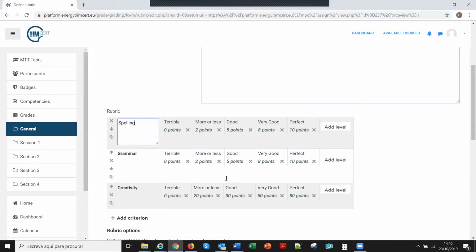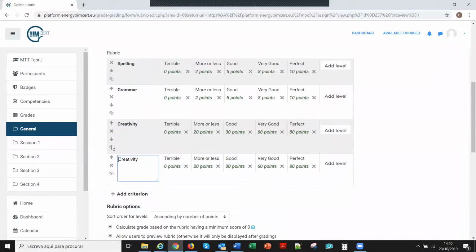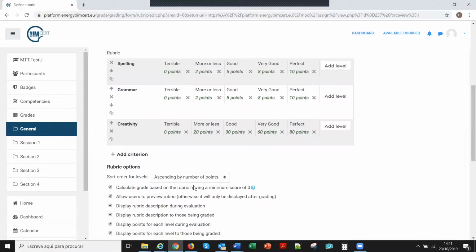Oh, you have here the duplicate. It would be easier to use the duplicate. It would create exactly the same scale. This button here. I don't use this very often, but you have here these possibilities: delete, reorder, and duplicate. I'm going to delete the criteria.